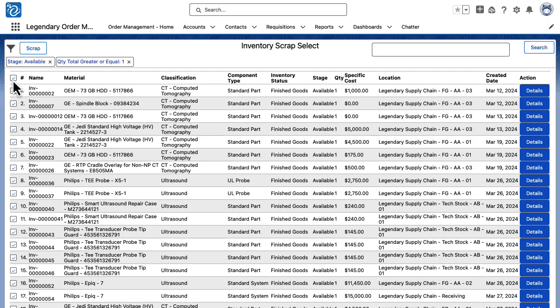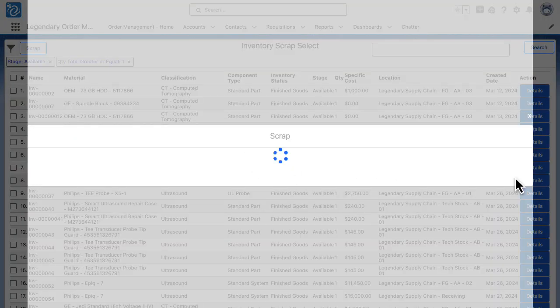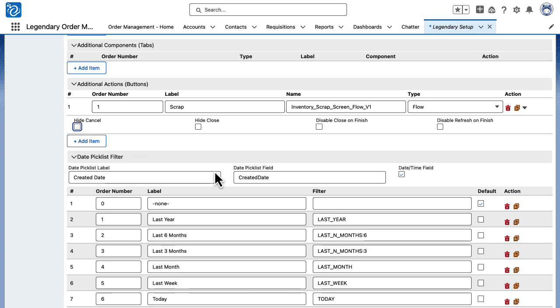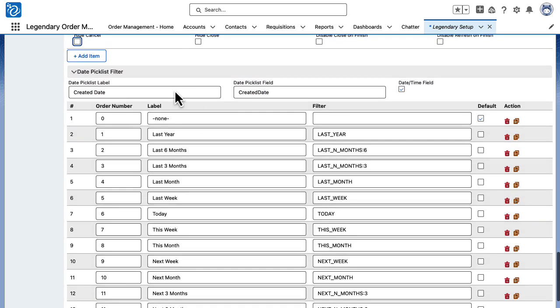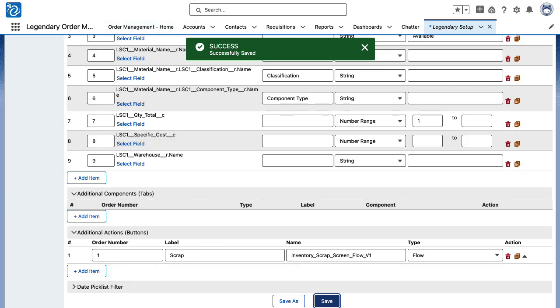If I select no records, this is flow functionality built into the flow. It will tell me that no records are selected and give me that error message. So now let's go into what some of those buttons are doing in regards to this flow. So we had hide cancel enabled. Let's go ahead and we'll turn that back on so that cancel is not hidden.